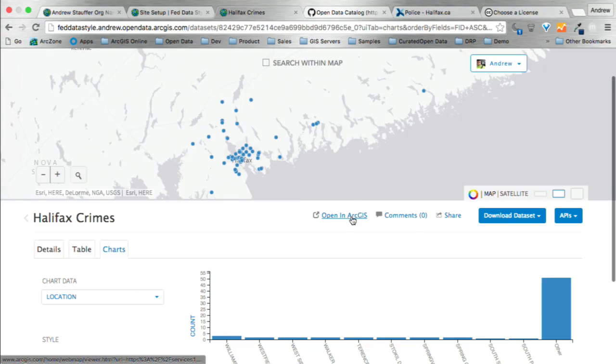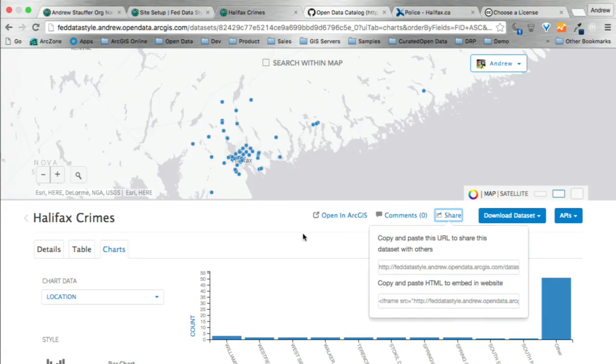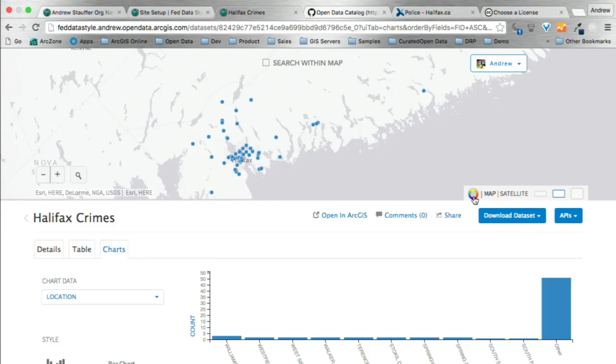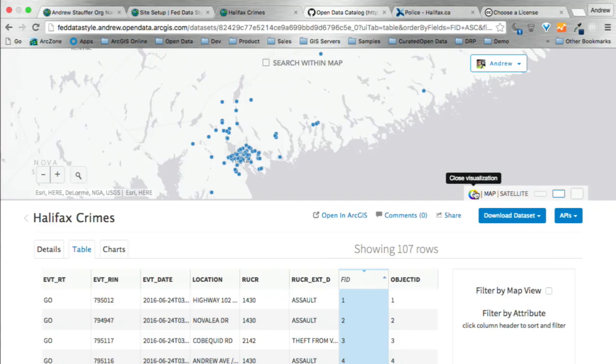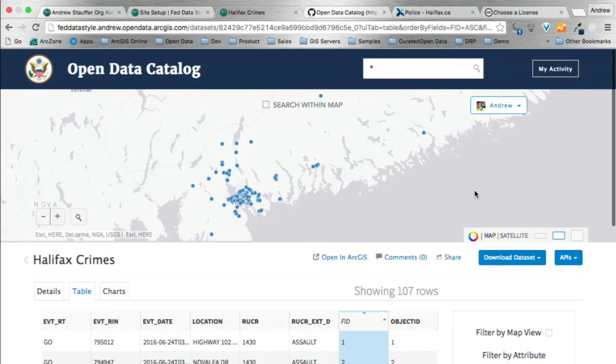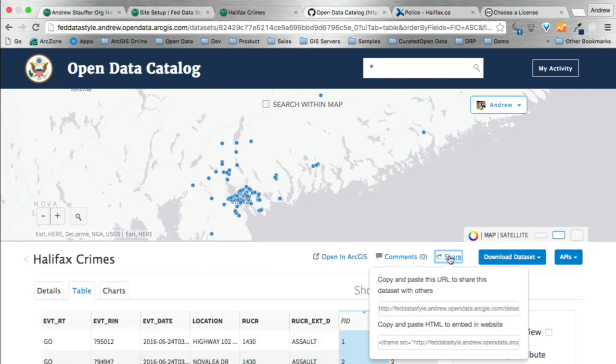This does open up in ArcGIS Online if I wanted. I can share this map. So maybe before I share that map, I want to go ahead and apply some smart styling to it. Oops, I'm going to go ahead and remove. Let's try again. Oh, that guy's not coming in. So I can go ahead and share.